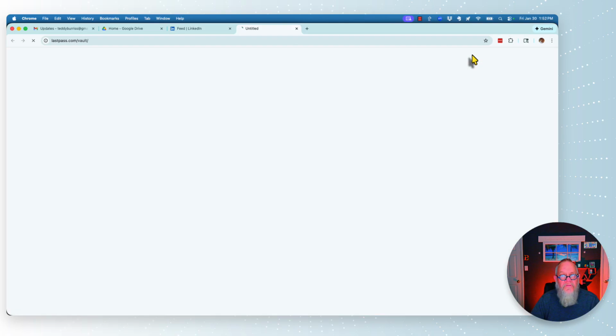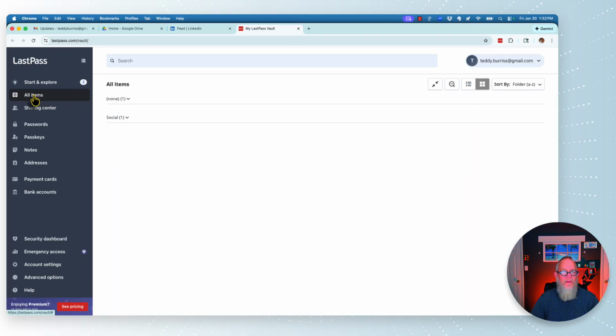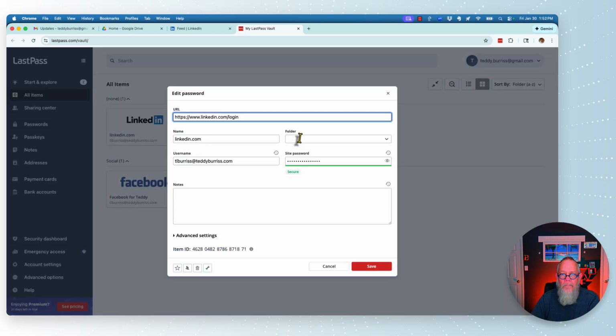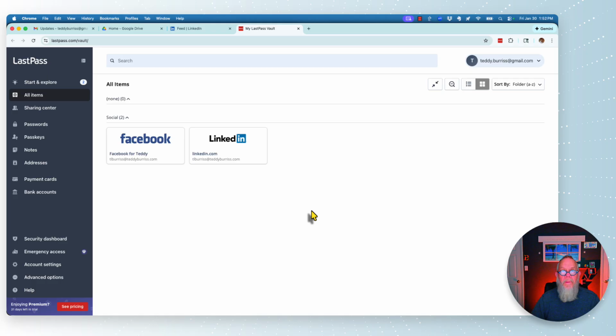If I click right here and view the vault, you see all items. There's Facebook and there's LinkedIn. Interestingly enough, it didn't put LinkedIn under social. Let me hit the pencil here, put folder, social, save, and now you'll see that it's under the social. Manually entering passwords, automatically entering passwords, turning on auto login if you want, all within LastPass.